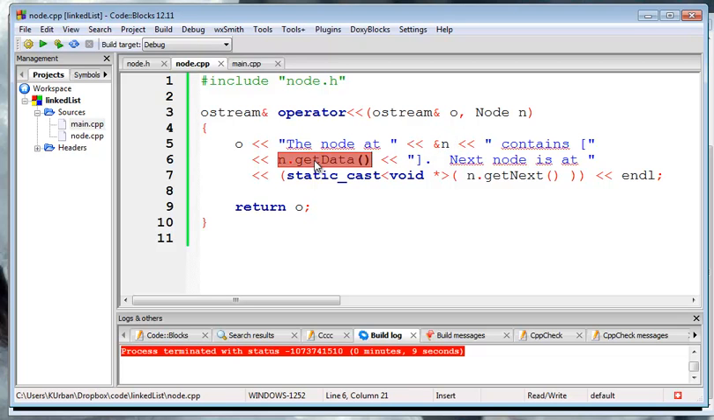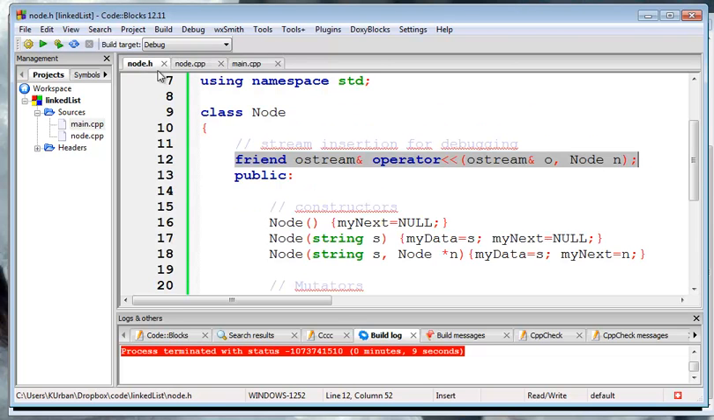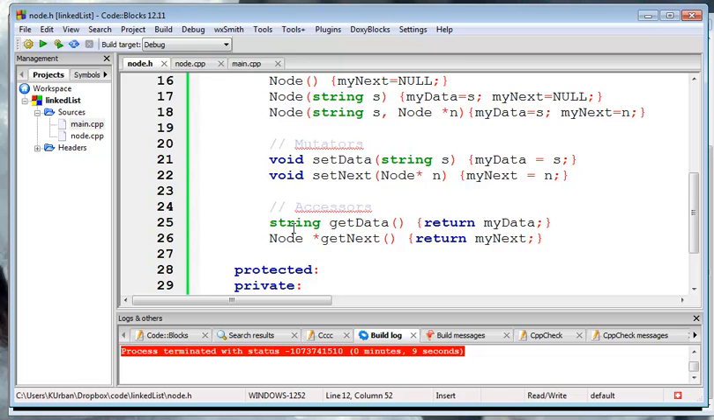I'm calling the get data, so it can show what it contains. And I've put kind of square brackets around in quotes so we can see if there's any embedded spaces or new lines or anything like that. And I'm also saying the next node is at, and then I'm calling the getNext function. Now, the getNext function, as we just saw over here, right, getNext, returns a node pointer.